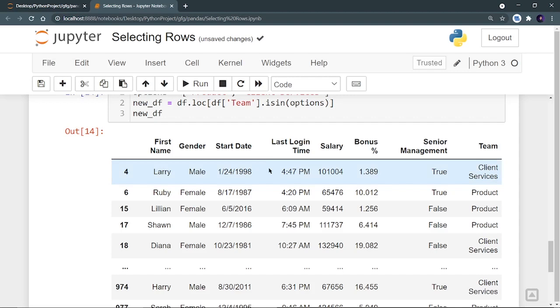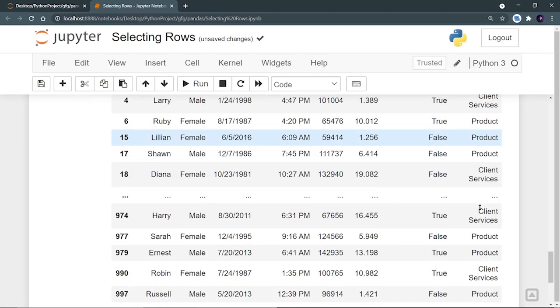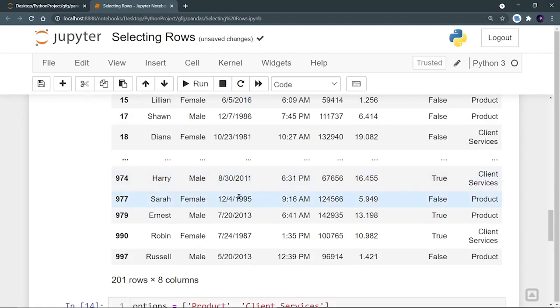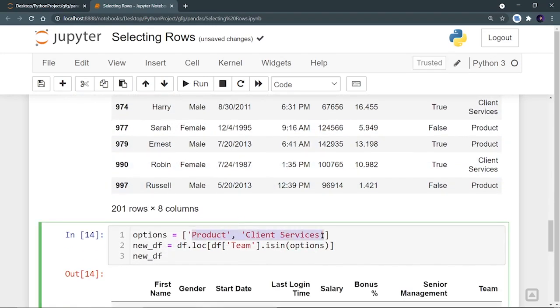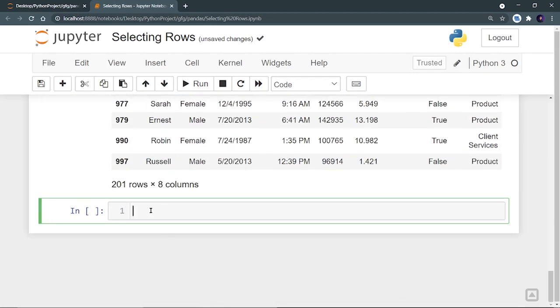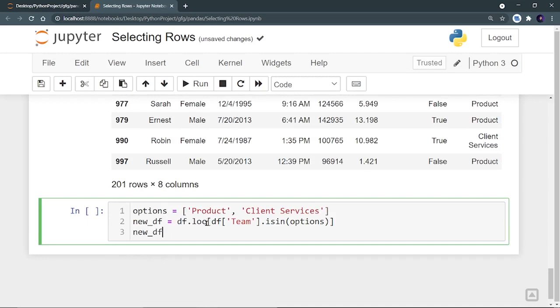Now let's say I want to print those rows whose team does not belong to client services and product. For that I can't write all the other options. Let's say all other options are around 100. So I'm not going to write all other 98 options in this options list. What I will do is copy the same thing, paste it over here, and just write one character, that is this tilde sign. So when I print it, all the rows whose team does not belong to product and client services will be printed, and product and client services rows will not be printed.